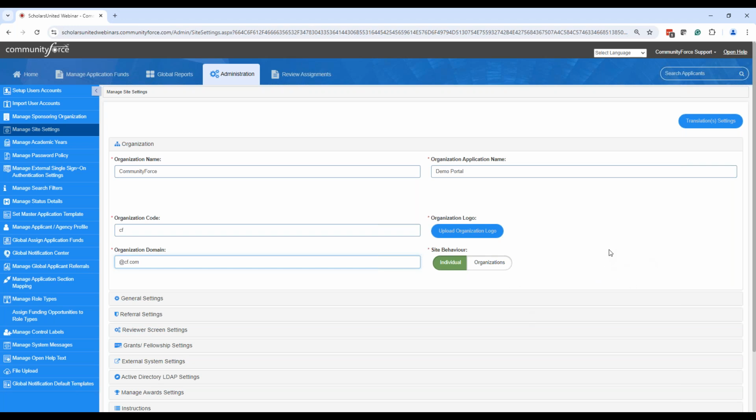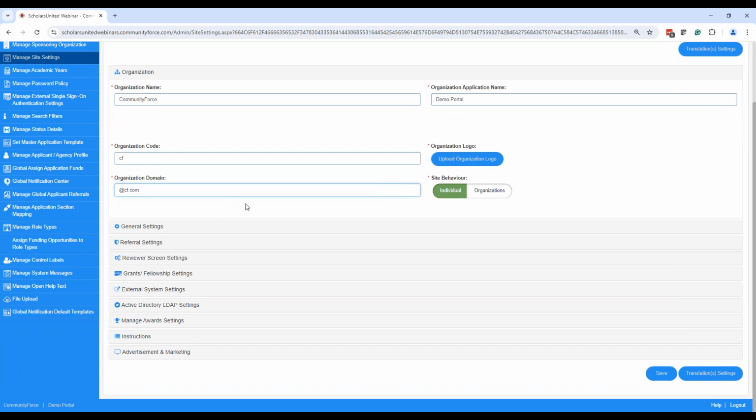You cannot do that. That will affect all the past history on your site. You would need to get a whole new site in order to do scholarships or grants, okay? So then that is the organization settings, very simple. You can see what those are.